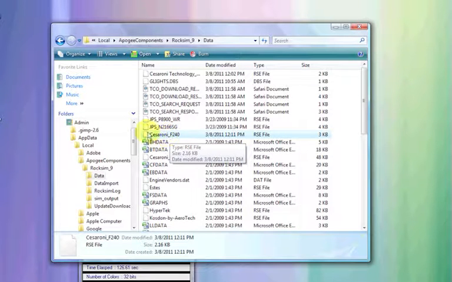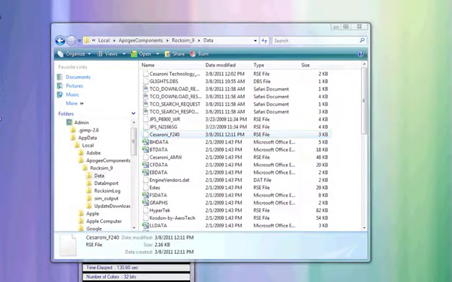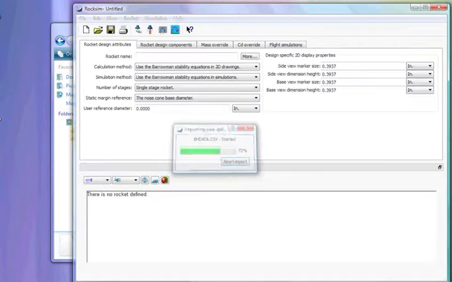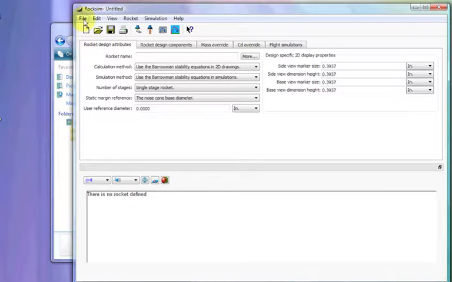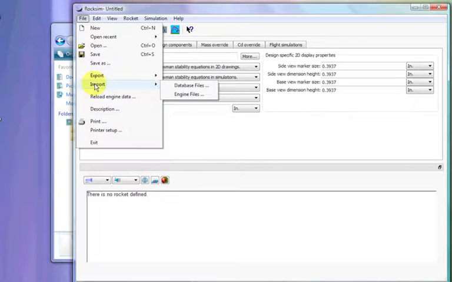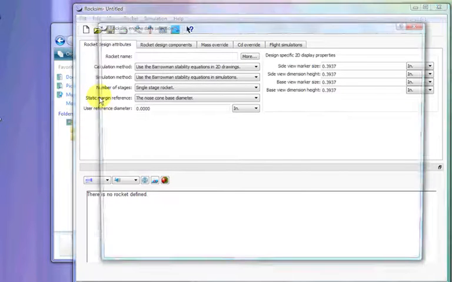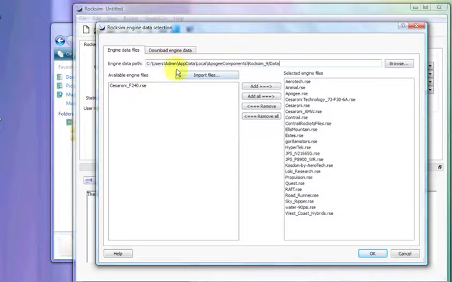Now at this point, if you start RockSim, and I'll just start up RockSim, I just launched it, and if I go to File, Reload Engine Data, it is now looking in this engine data path. That was the Users, Admin, App Data, Local, Apogee Components, RockSim9/data.